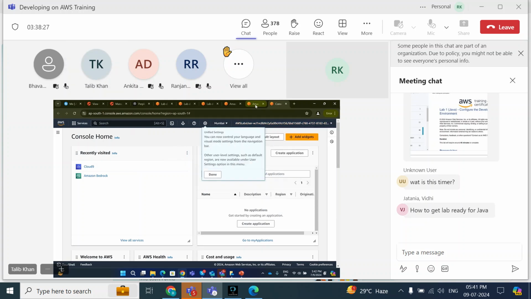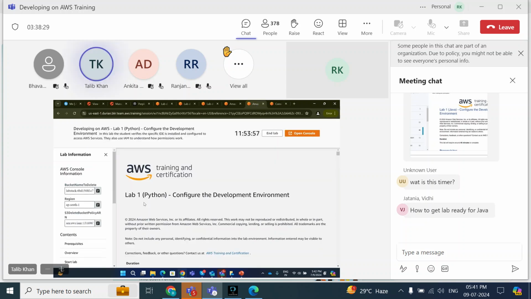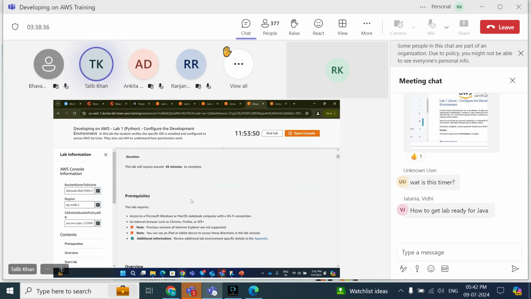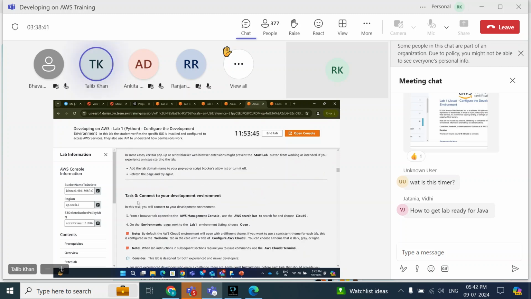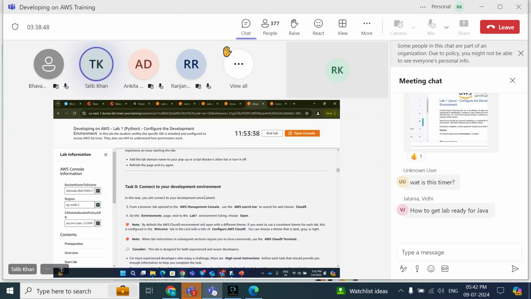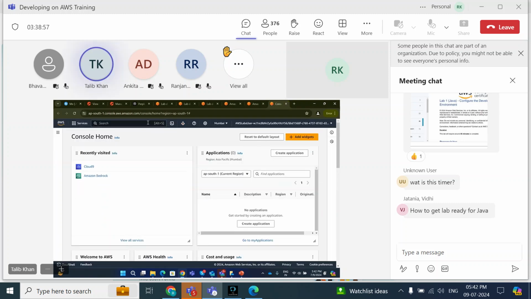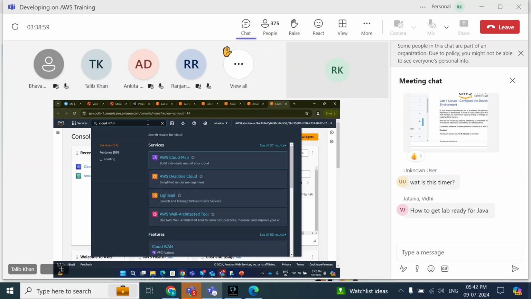Now, what I will do, go to the instructions again. This lab one is Python, and in lab one I will configure the development environment. How to do that? Let's see. Tasks are there. So I will see task zero. From here, the lab is started. Task zero is saying to connect your development environment. Okay, how to connect that? It is saying from a browser tab, open the management console. I have opened it. Use the search bar and choose Cloud9. Okay, I'm going to the search bar, searching for Cloud9.